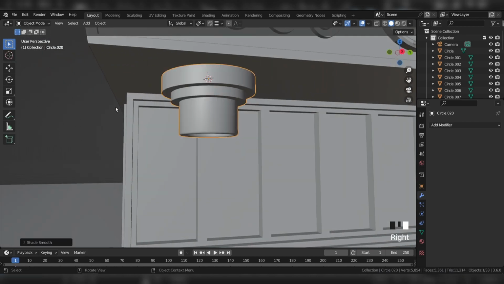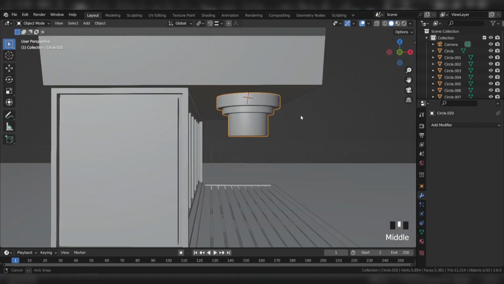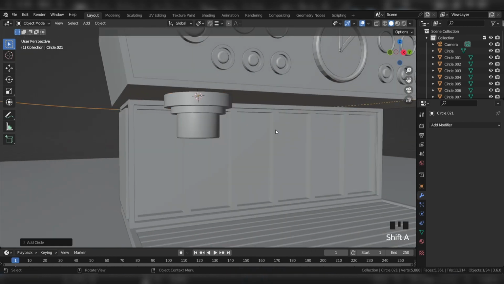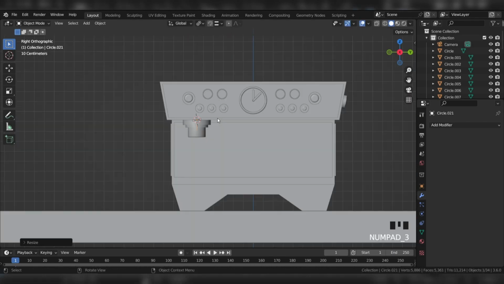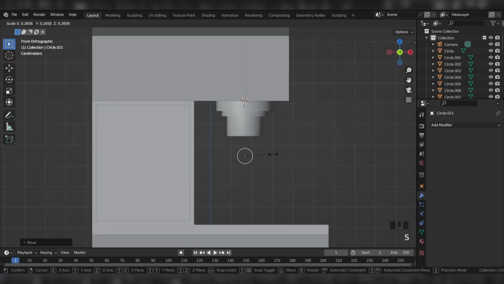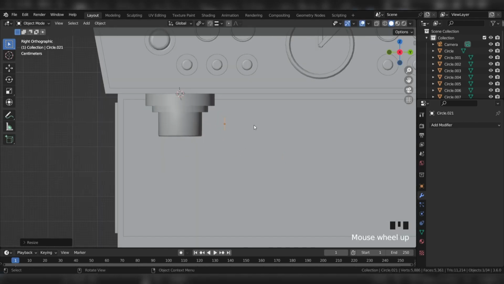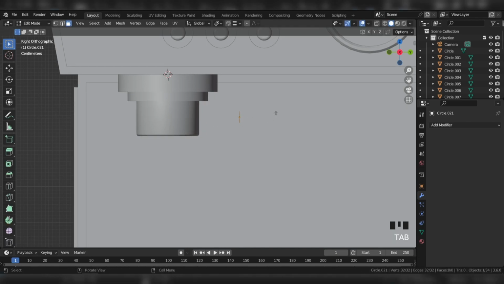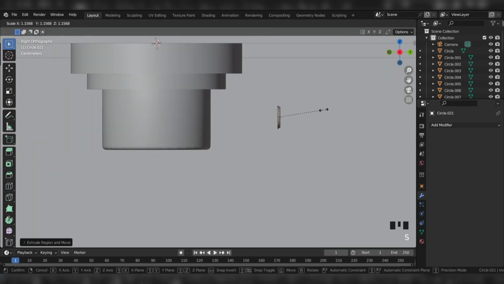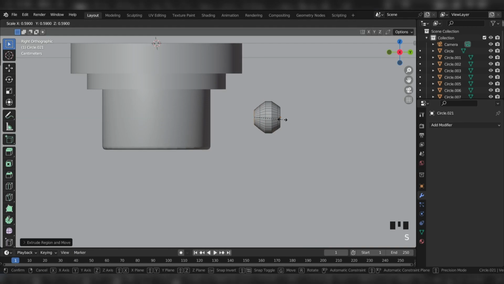Press right-click and Shade Auto Smooth. Add another circle and rotate 90 degrees and scale it down. Place it like this. Fill it and extrude it more times to get a handle shape like this.